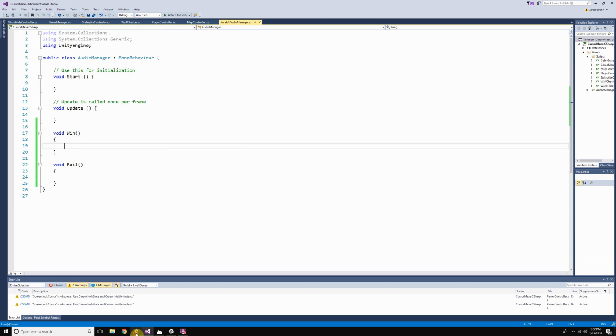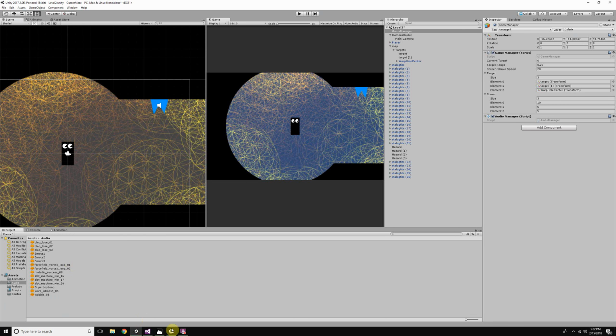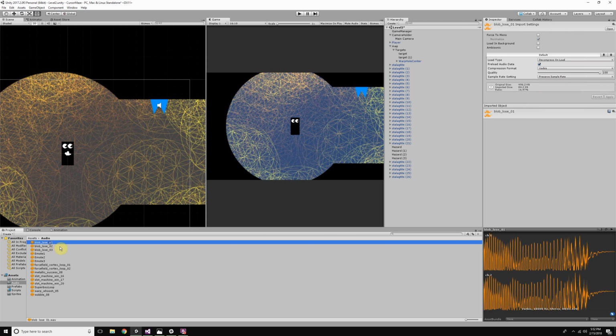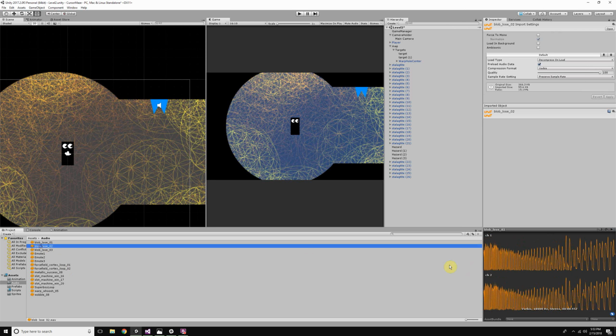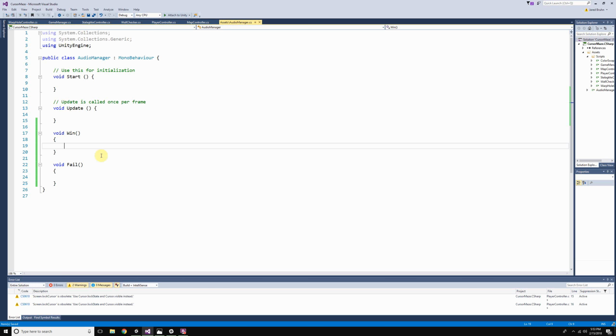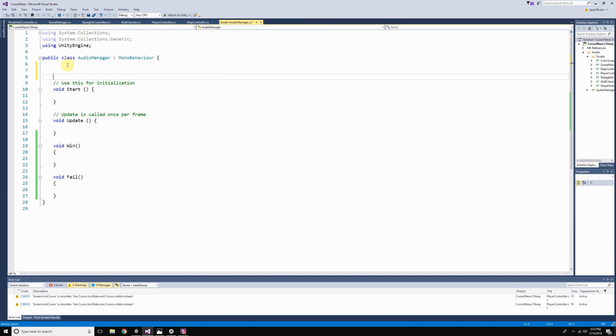So in our win sound, I have several different, well, let's start with our fail sound because that's easier to test. I have several different lose sounds that I want to use, 3 of them actually. So what I'm going to do is randomly play one of those, and I'm going to do that by making a public array of audio clips called fail sounds.